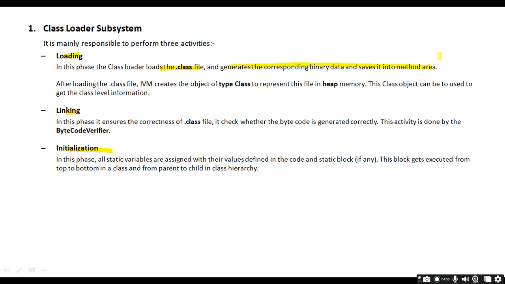After loading this .class file, the JVM creates an object of type Class. Once the .class file gets loaded by the class loader, the JVM will create the object of type Class. In our example, the JVM will create the Class object of class A to represent that .class file as a part of heap memory. Now whenever we create an object using the new keyword, that object gets allocated into heap memory.